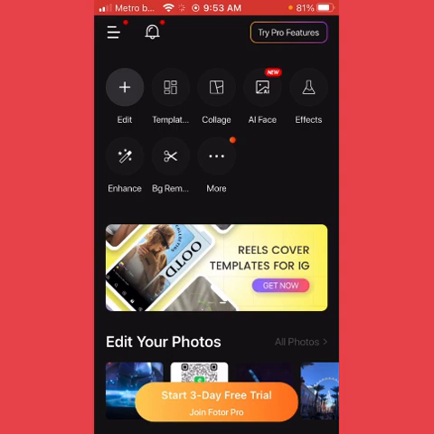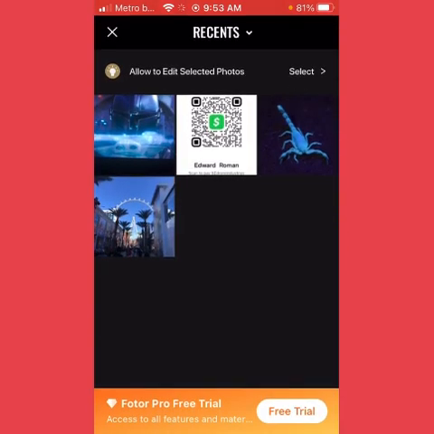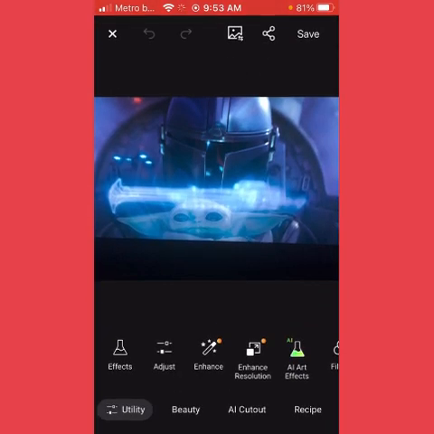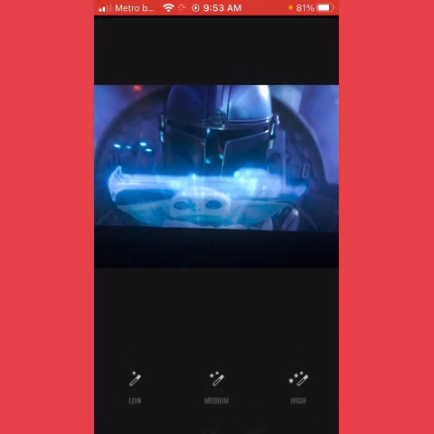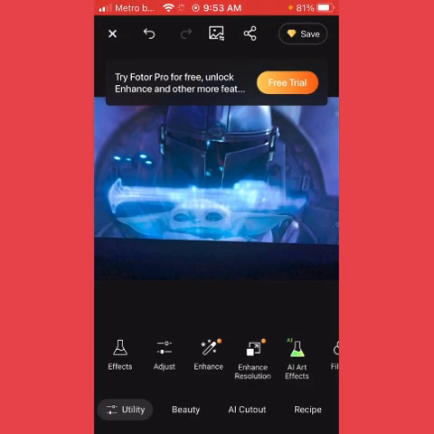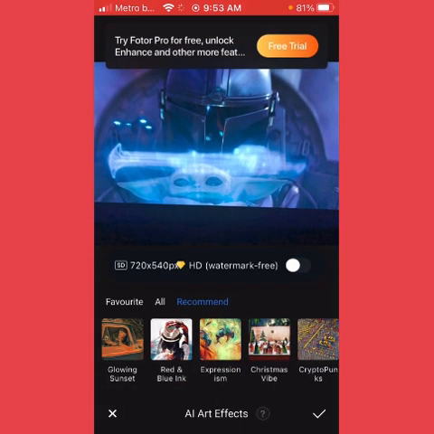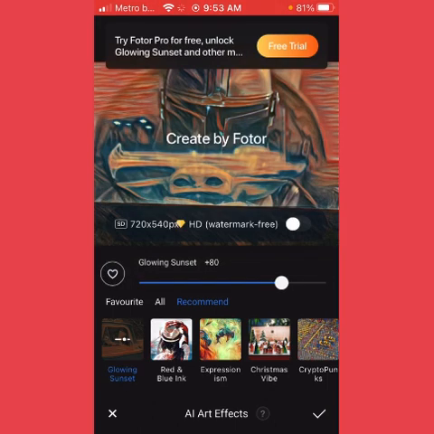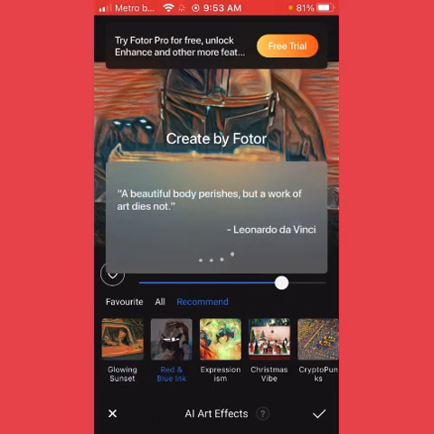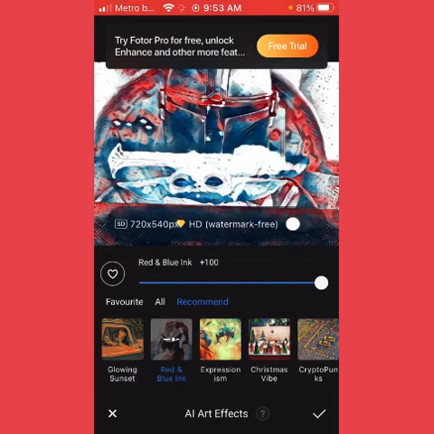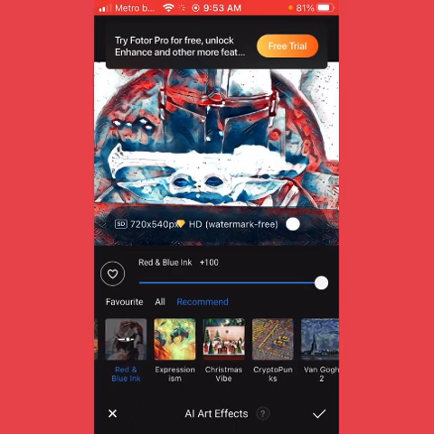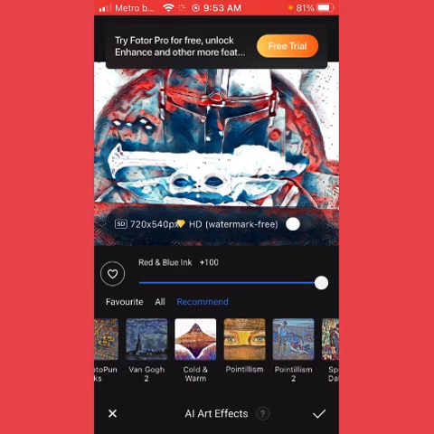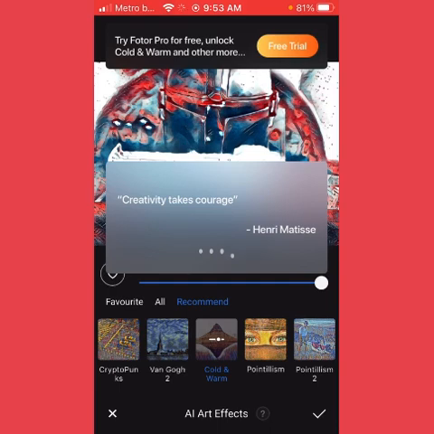So we'll try it again. We'll go right here, we'll pick a picture, and we'll just do enhanced, which gives it some more brightness and color. Then we'll check out an effect. There it is. It's a really cool app.